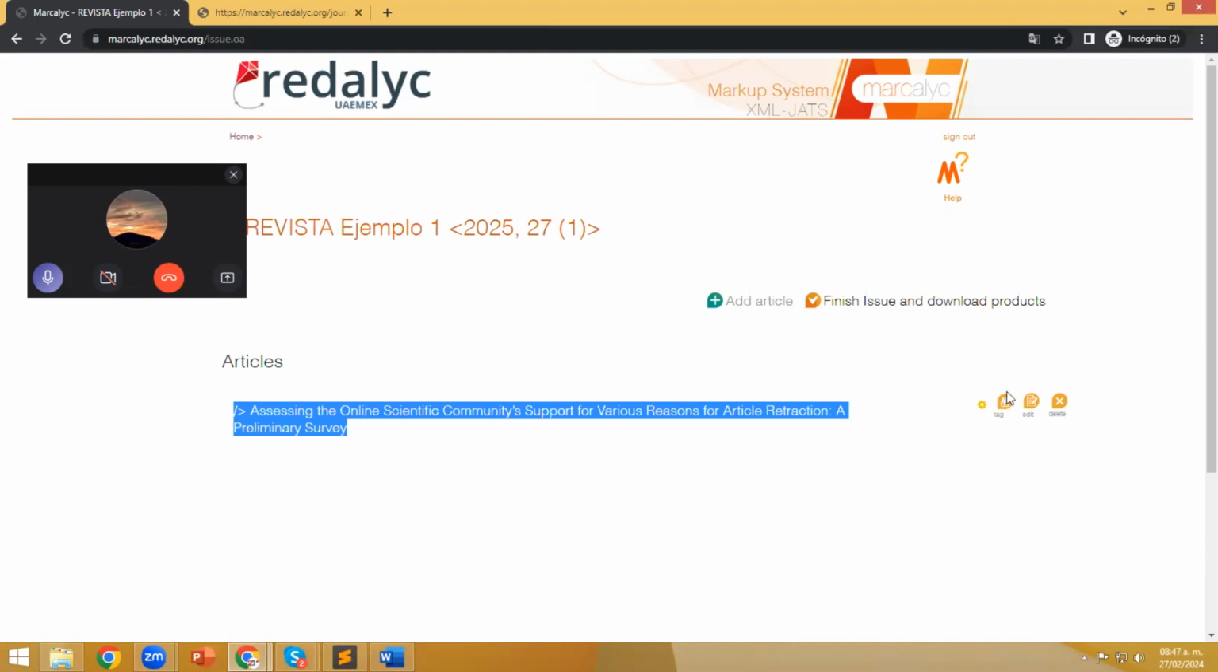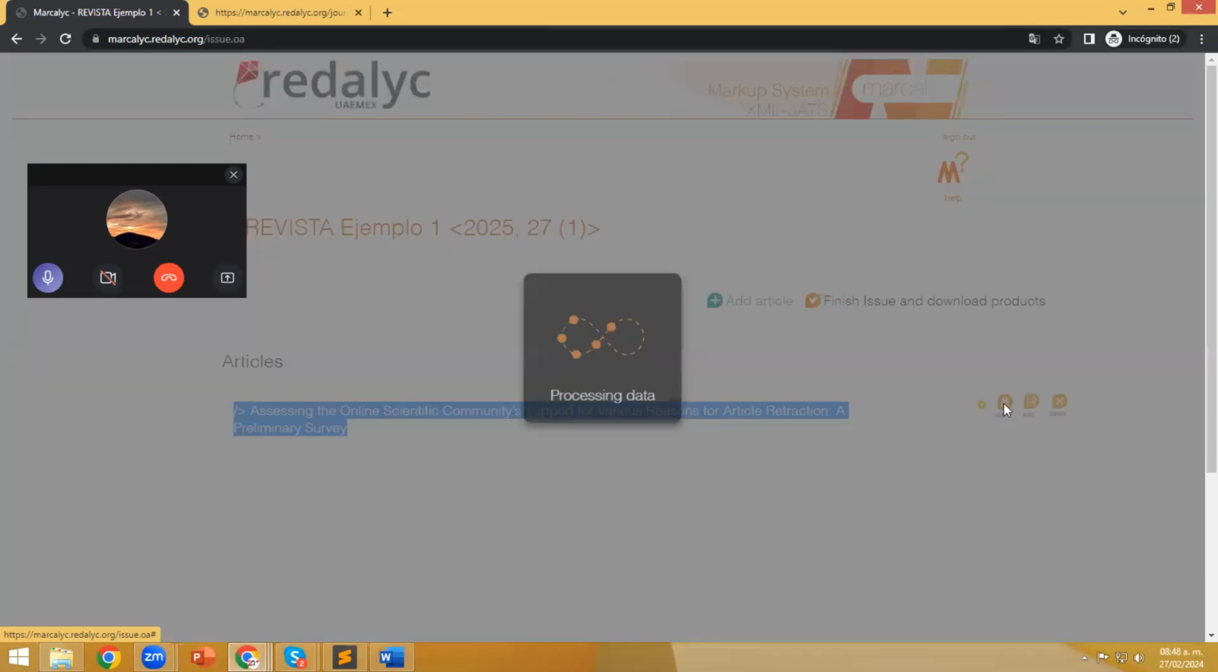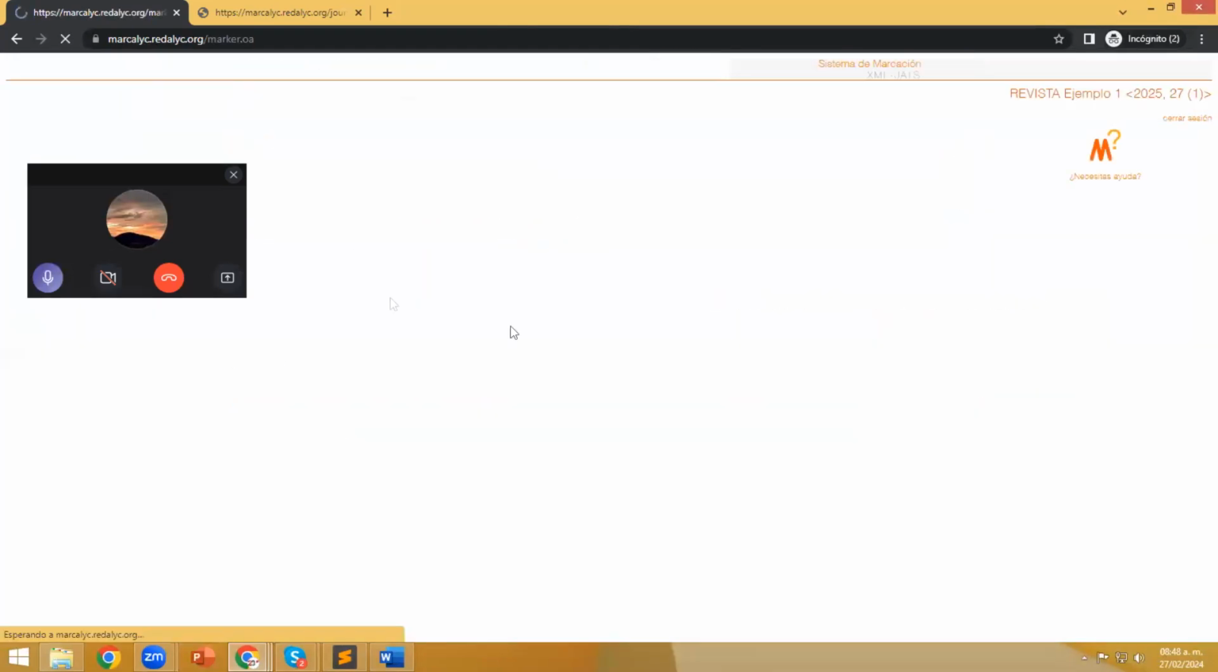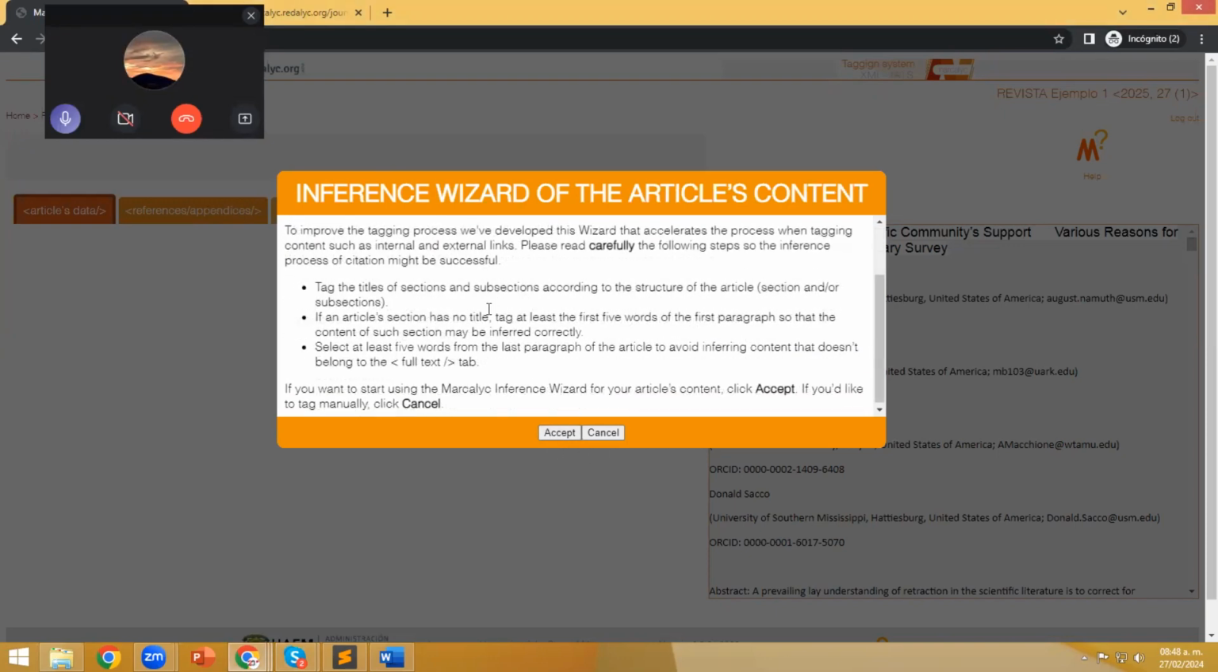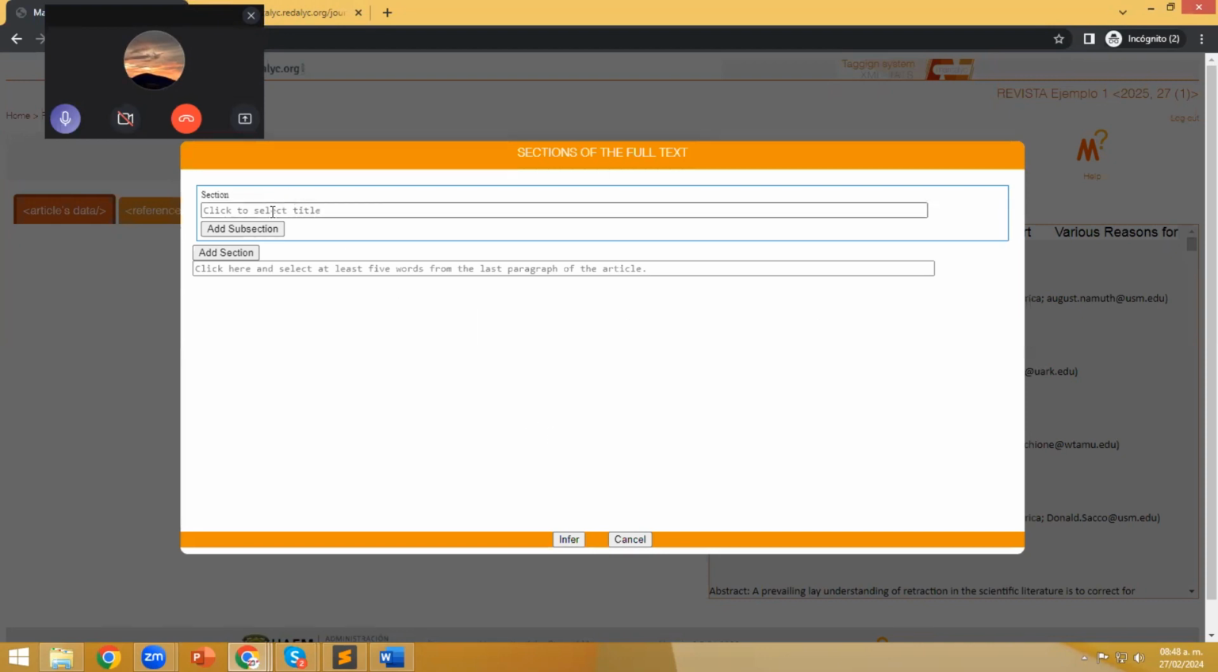Once we have uploaded the HTML, we'll see 3 different icons on the right side. As you can see, there is an M icon standing for Marcalyc, and it indicates the tag option. We click on it, and we'll start tagging. Marcalyc offers different inference wizards. This is the one that will assist us for tagging the body of the article. You click on accept. It's the best option using the inference wizard instead of doing it manually.